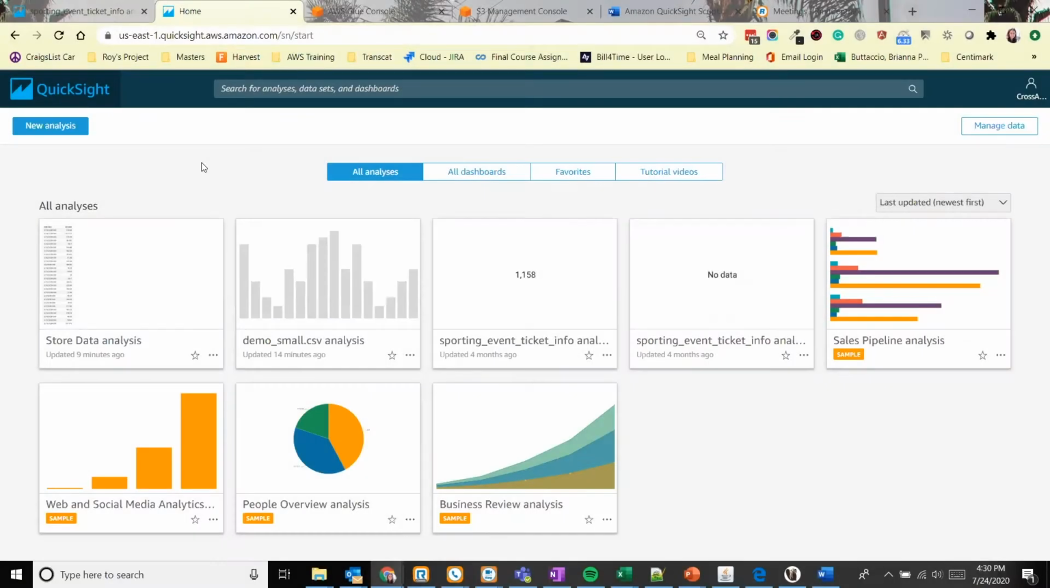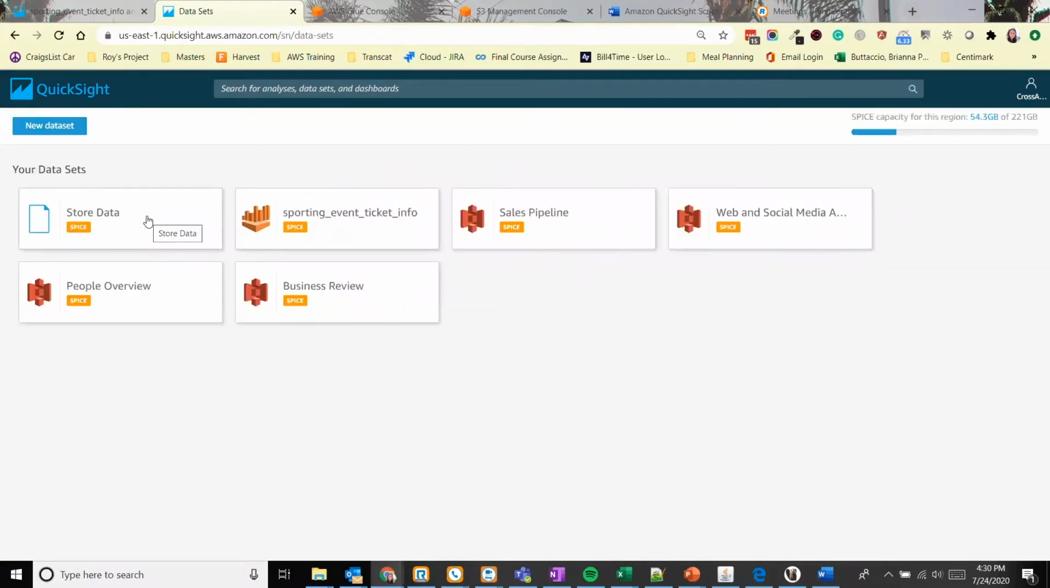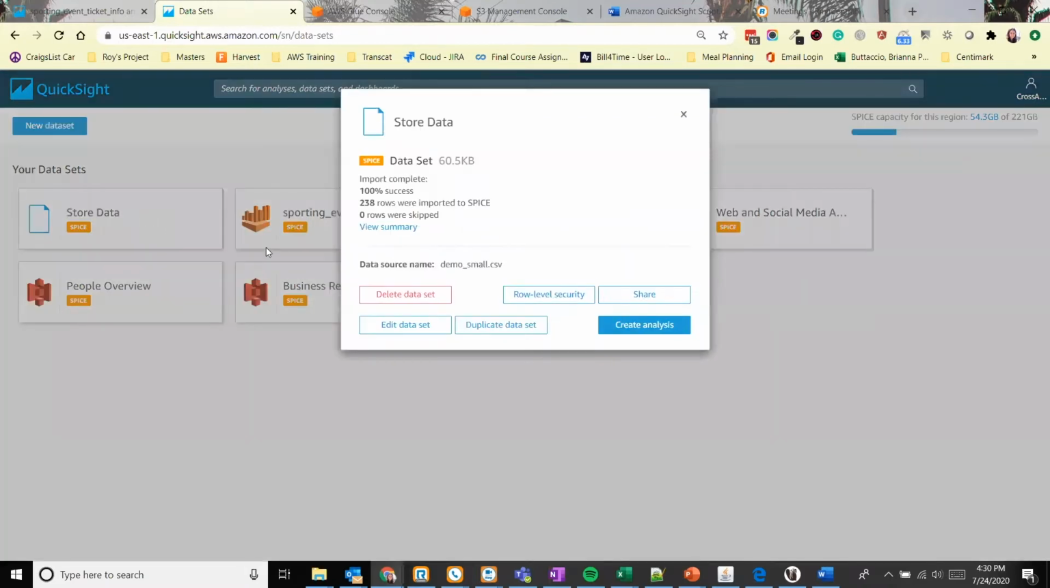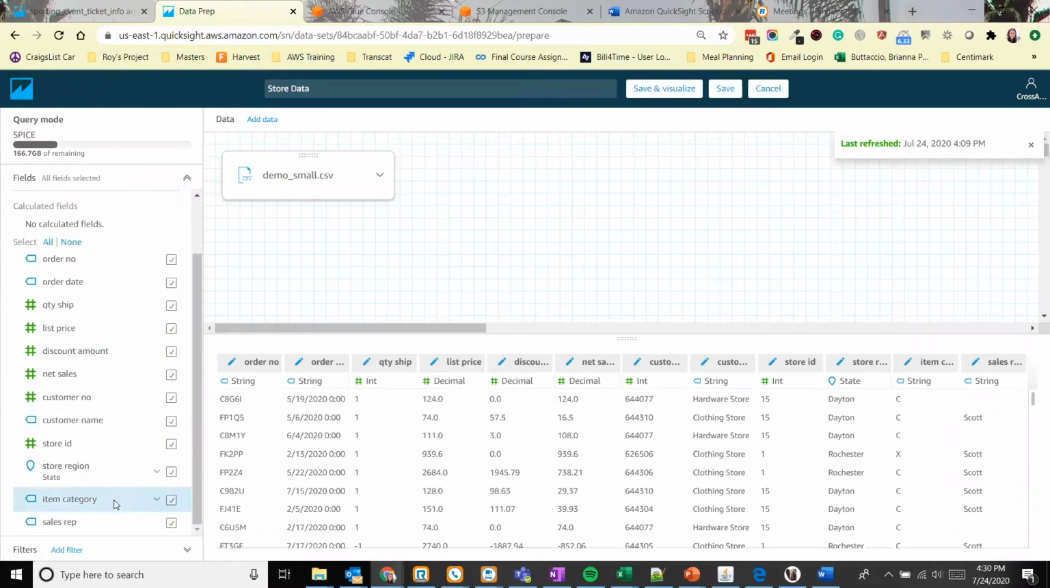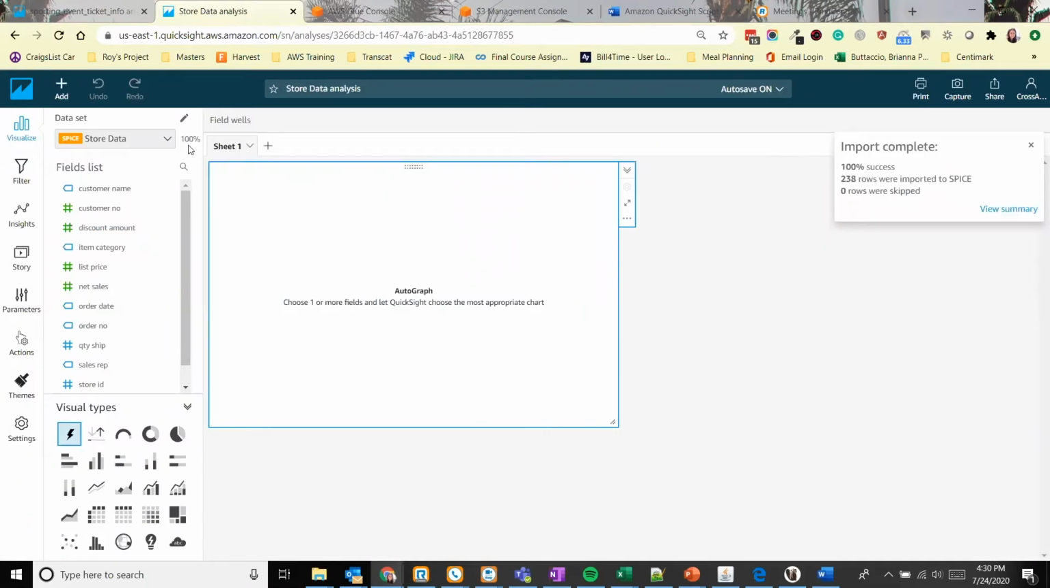Hi everybody, today I'm going to cover how to visualize data in Amazon QuickSight using dashboards and analyses. So in our last video, we imported data into QuickSight. So now that we have it imported, let's visualize it. Let's click Create New Analysis to create a new report. Let's select the stored data that we uploaded in our file and edit the data set so we can get a quick overview of what fields are available. Let's save and visualize. We can see the data is loading and it's 100% successful.